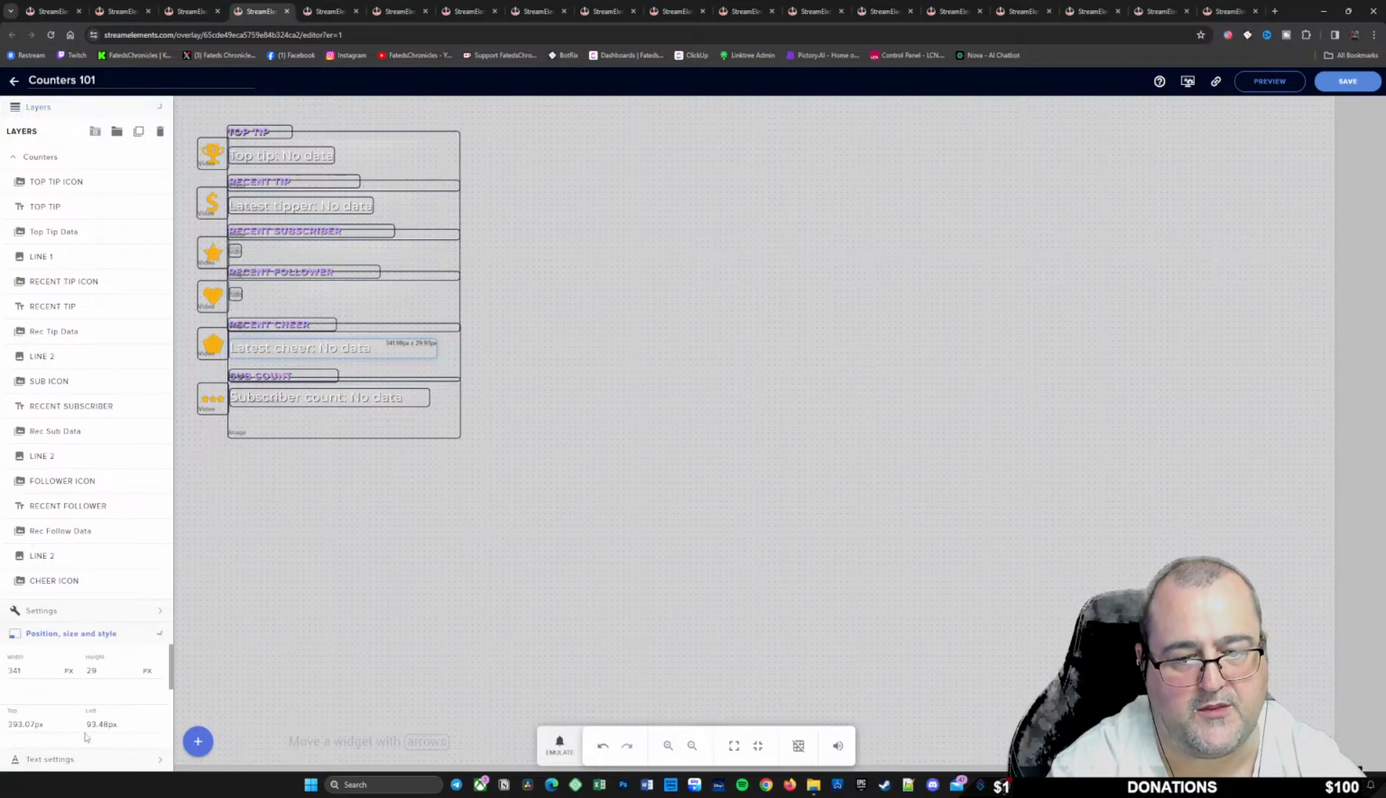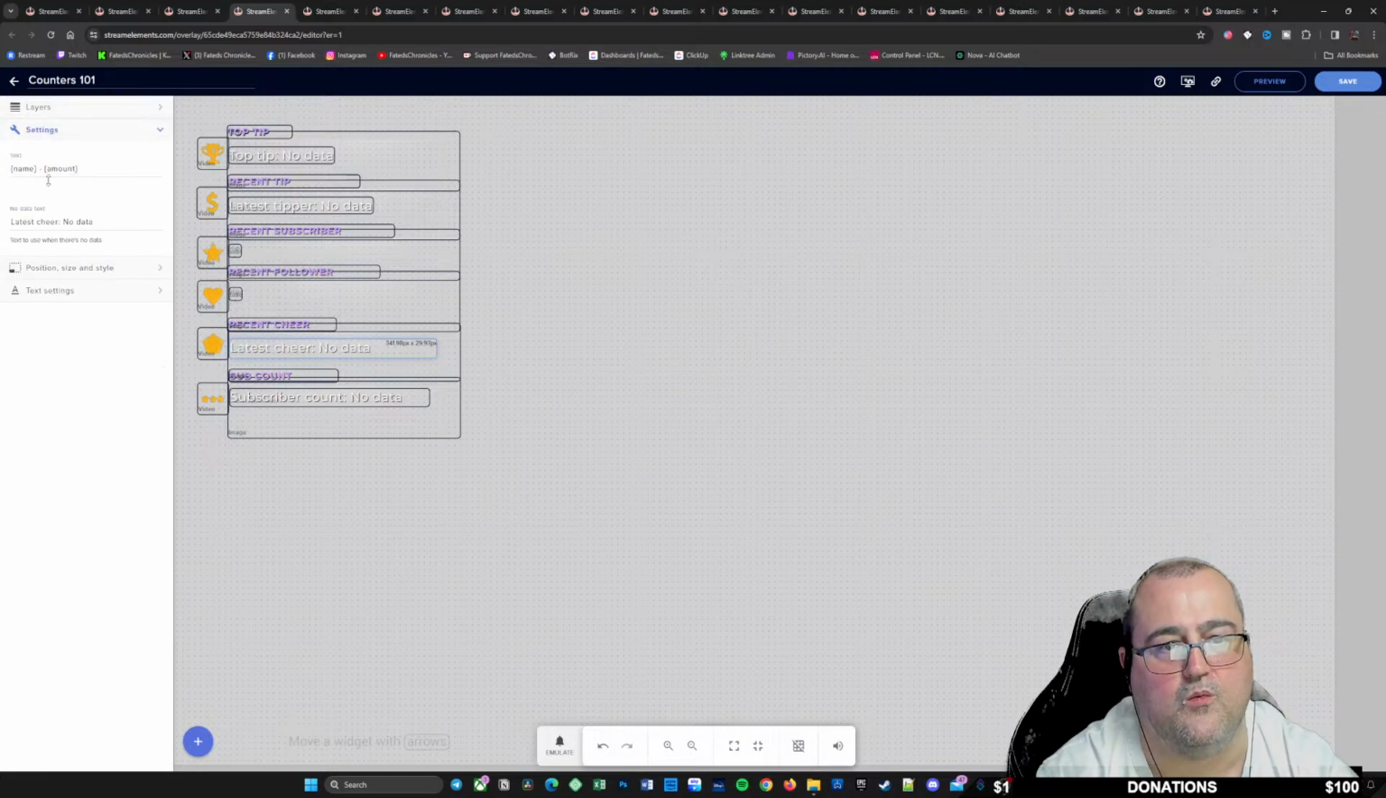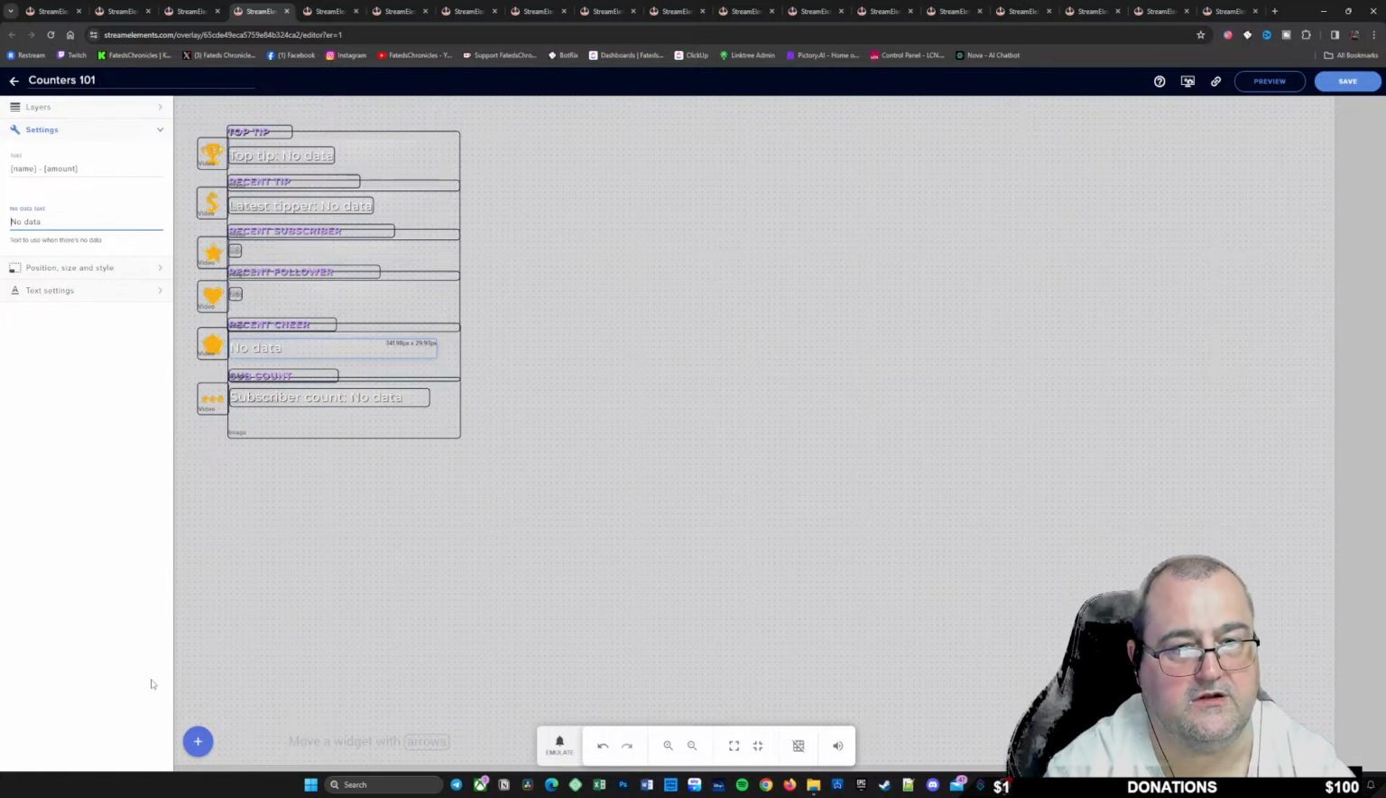So if we have a look at the positioning, give me 1 second. This is the information that it pulls out. This text was pulling the name. So these are the variables. And it's got latest chair, no data. If you don't want that word latest chair coming out, because you've already got recent chair above it, you can simply delete that section. No data just means there's no information yet. So what I'm going to do, that's on chair. So I'm going to save that.